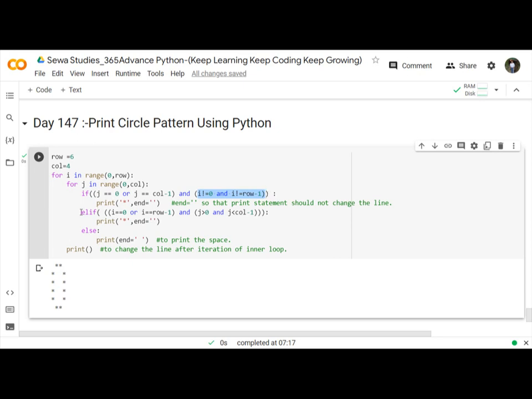Second condition, to print a star at the first and last row, but not at the first and last column. PY coder, if the above two conditions are not satisfied, then print a space.